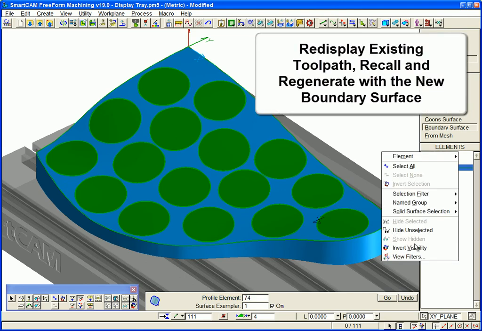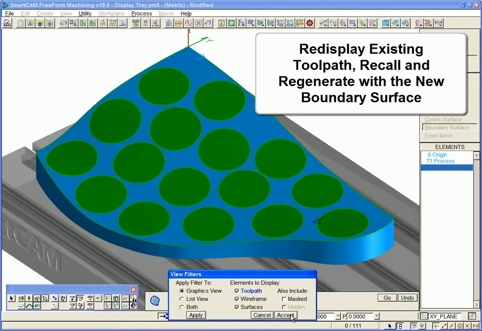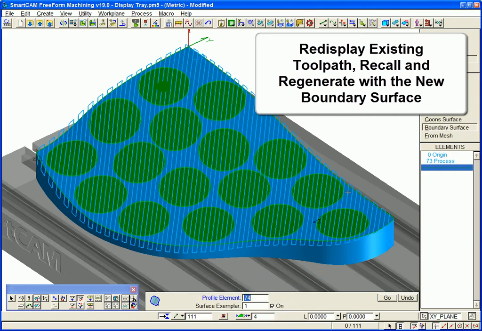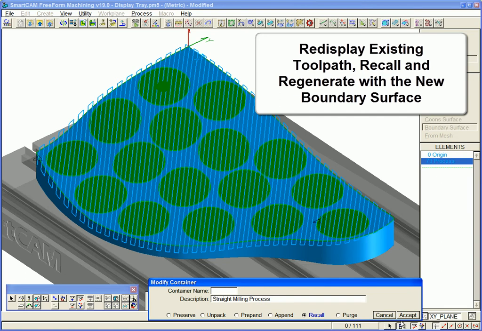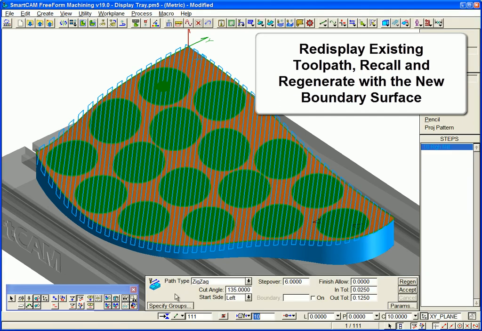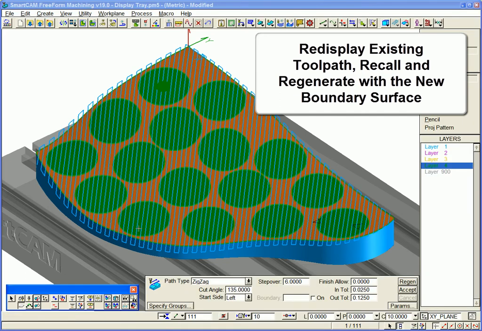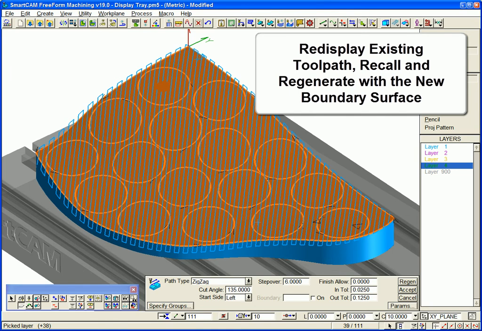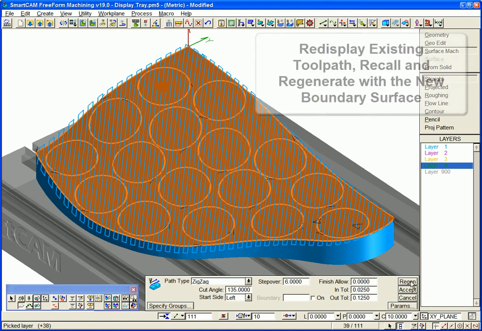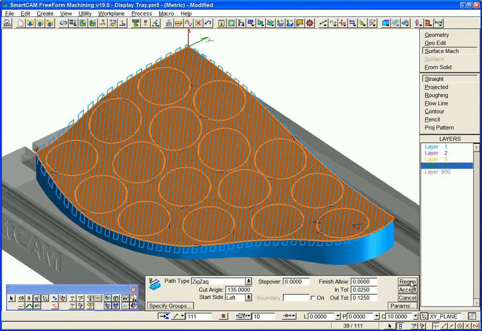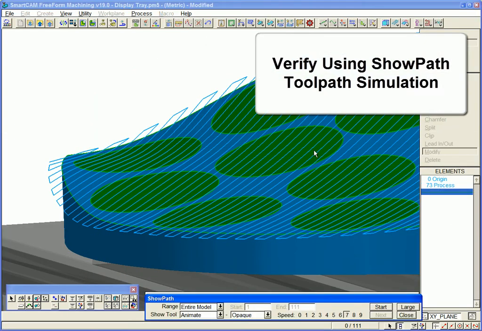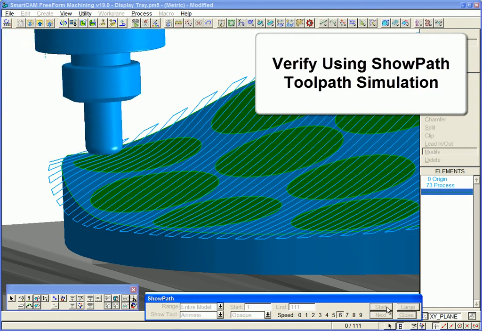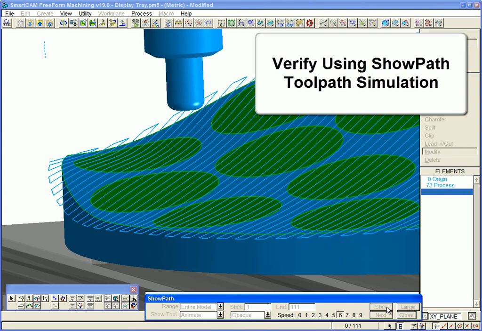Let's redisplay the existing toolpath, recall it, and regenerate with a new boundary surface. We recall the toolpath process, add the layer containing the cap surfaces to the active group, and then regenerate the toolpath. And we verify it with ShowPath. Our toolpath now smoothly follows the surfaces.